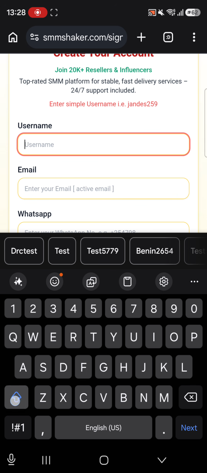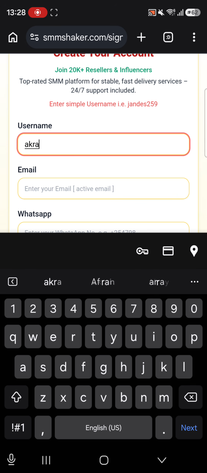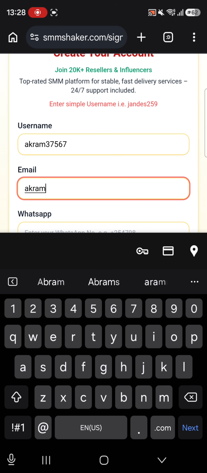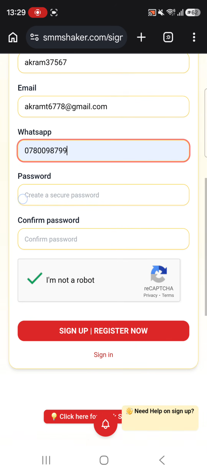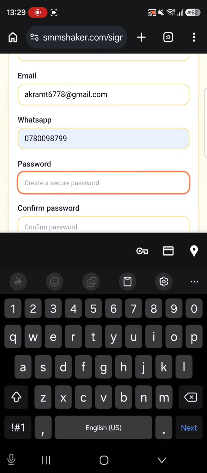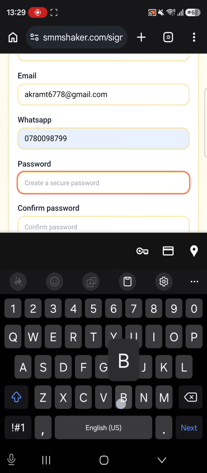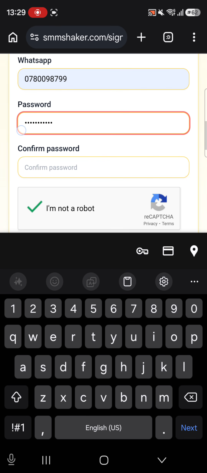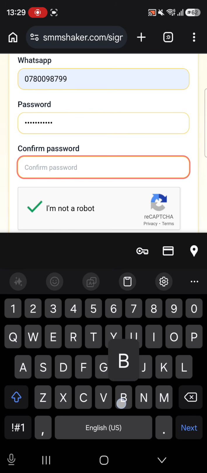For example, I can just use a random name, let's say Cram. Then from there you enter your email, because that's what you'll use to track your details. So I'll enter my email there, then your WhatsApp, then you suggest a strong password that you will remember. Then you confirm the password that you have written above.